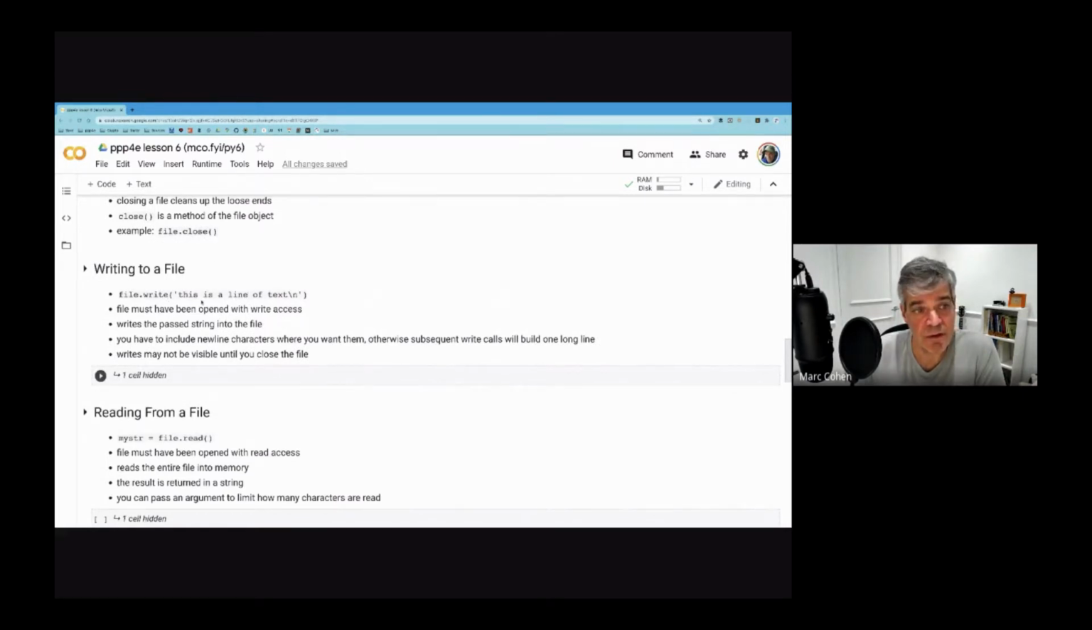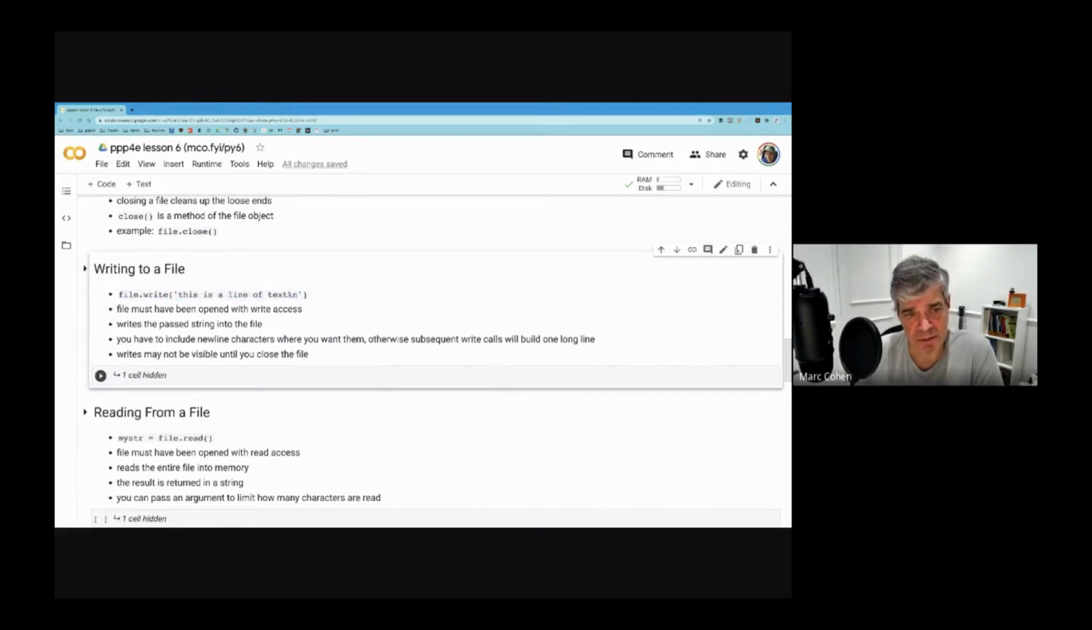Here's an example of how you write to a file. You take the file object .write, so it's a method of the file object, and you give it a string, and you have to put this newline at the end if you want separate lines in a given file. You have to have opened that file for write access, and it simply writes the passed string into the file.